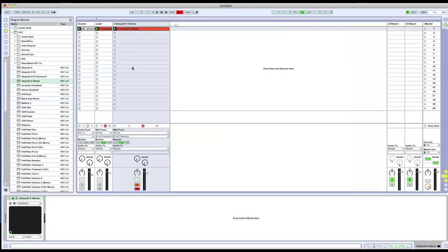Now, I've taken the liberty of creating a little lead sound over here that we'll go ahead and throw into the mix here, and we can hear our finished product using this nice, thunky bass that we made.